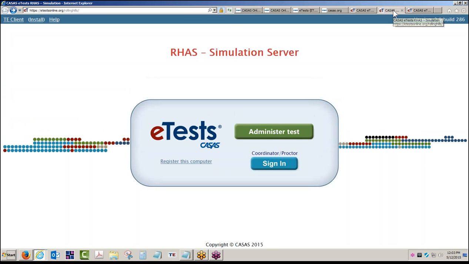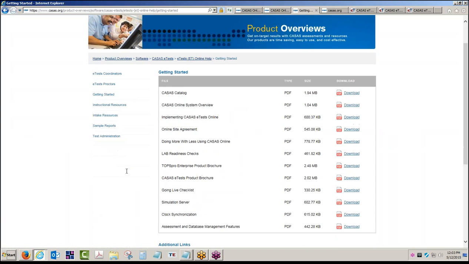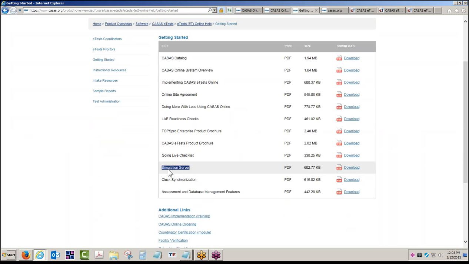For today's workshop, we will be using a simulation server. This is available to anyone wanting to experiment and explore our online system without risk of compromising live data. You will find information on how to access the simulation server on our website from Training and Support, eTests Online Help, Getting Started, and download the simulation server document. Well, let's begin, and please feel free to ask questions along the way.